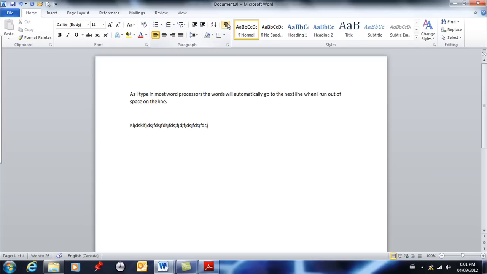Oftentimes, students wonder, why do I have this extra space here? I don't want that extra space here. Well, if you turn your show hide on, it tells you exactly why this came to be. So your show hide is kind of like the legend of your document, and it lets you know how it came to look the way that it looks. And I'm going to ask that you turn it on and leave it on throughout this course.